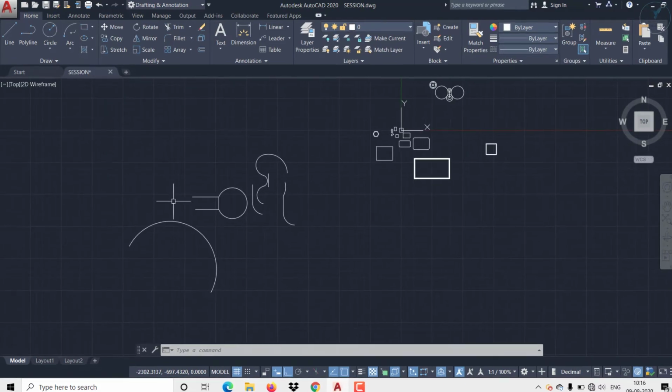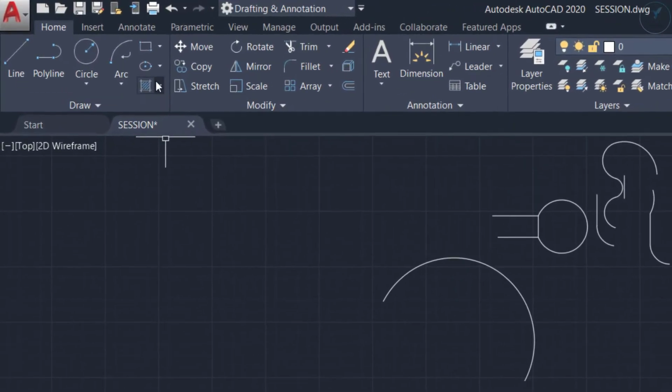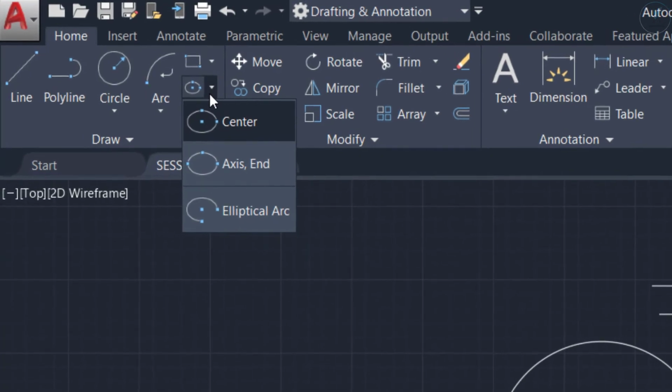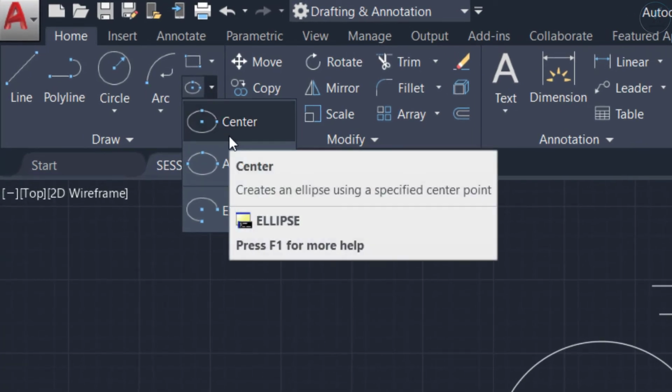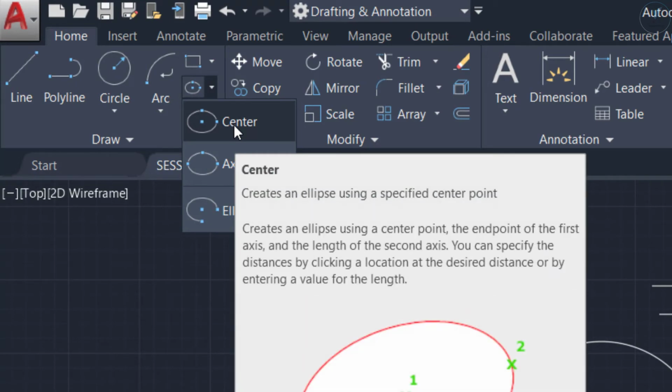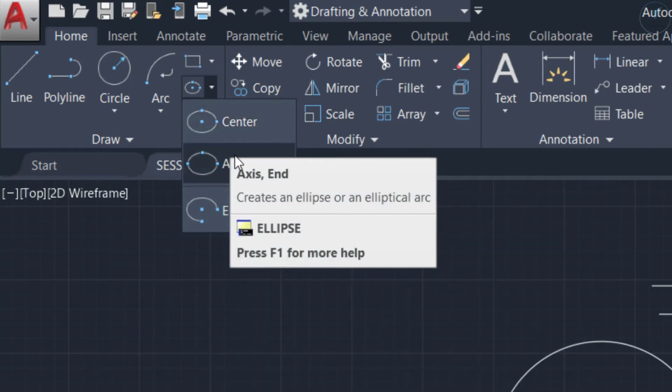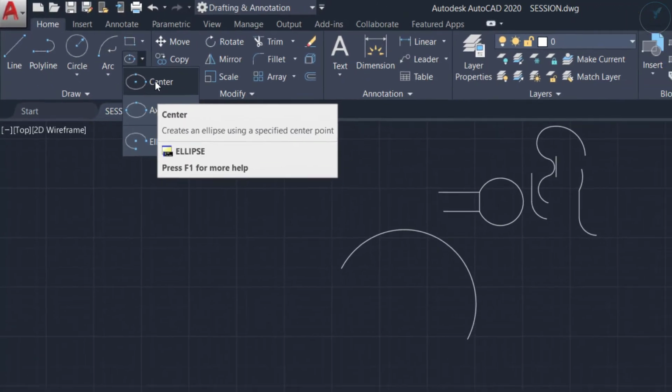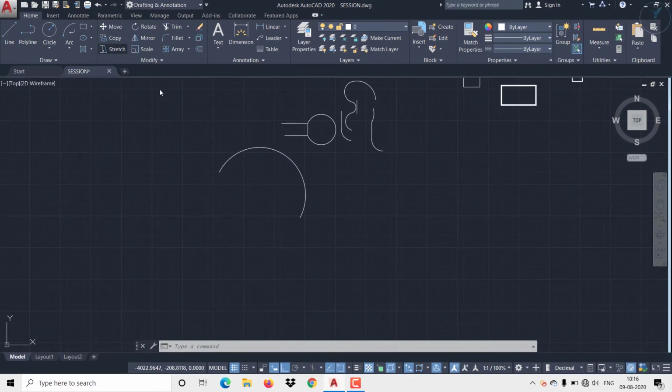Fine. So next option we are going to see is ellipse. So we have two options for creating an ellipse. So one is from center, another one is axis end. So first option we are going to deal with is center.